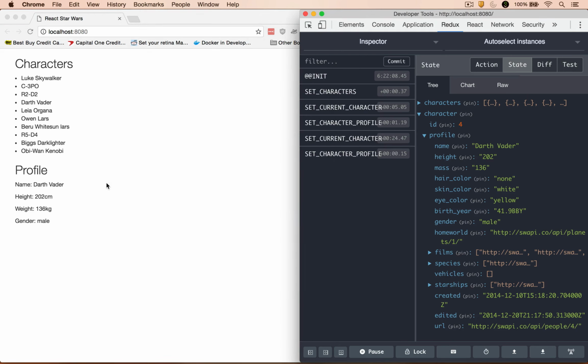This is working great. Now, in the next one, we're going to do something very similar, but this time around, we're going to grab the data about the character's world that they come from.